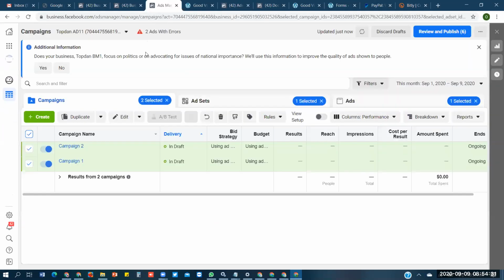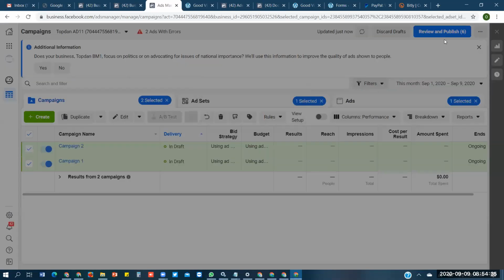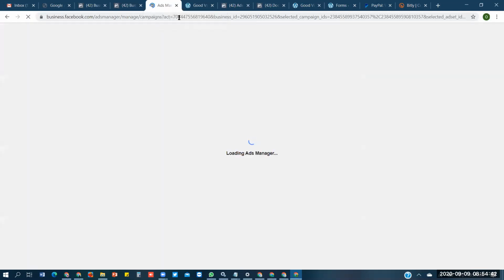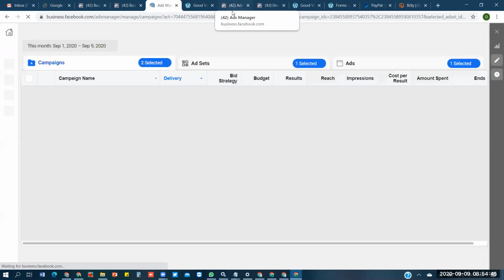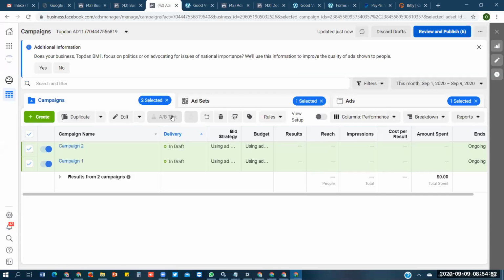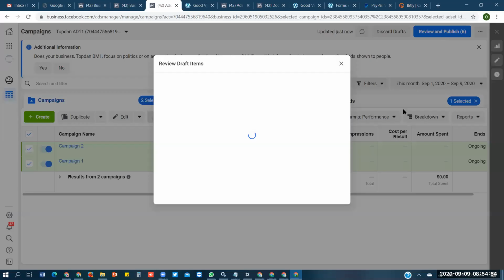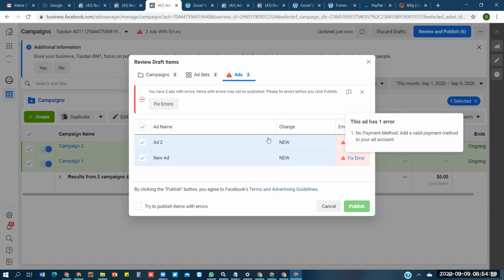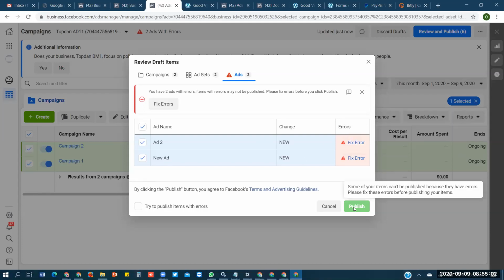So I go back to my ads manager and I can review and publish here. Now this is still displaying this because I just added the payments. Reload this tab and go ahead and publish. You can see that error is no longer there. So just review and publish. Okay, if your own is still showing error like this, that you don't have a payment method, that's not a problem at all.